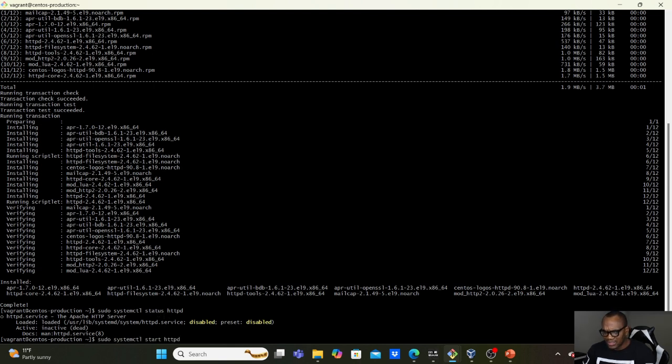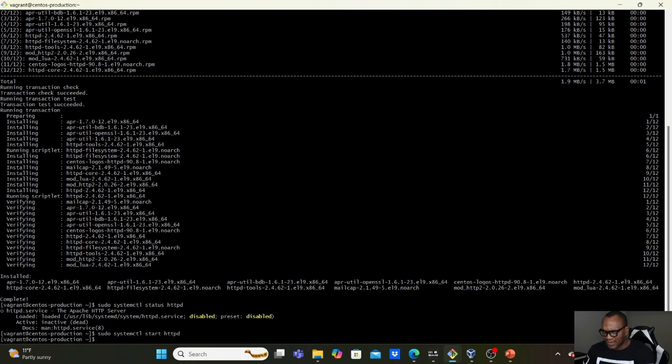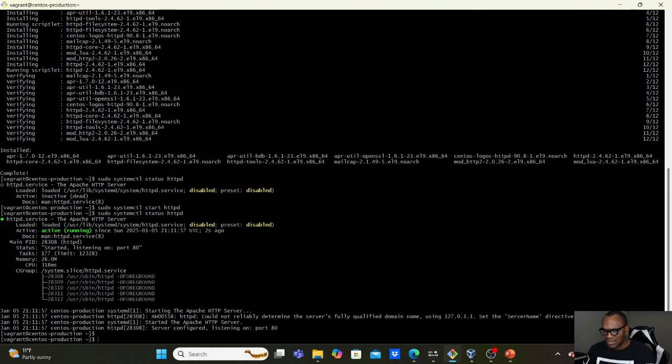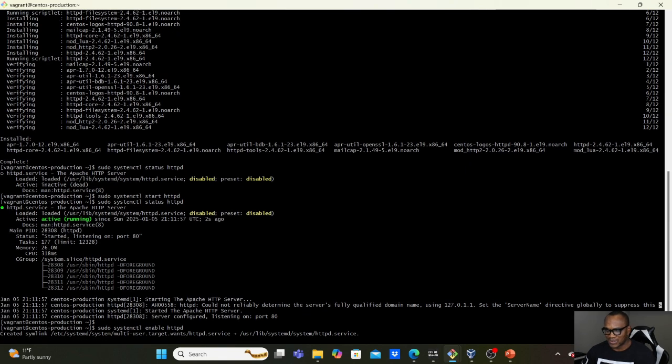So let's start it. So I started it. And if you run your status again, you will see that it has started. Now, there's another command that I need to run, which is enable httpd. The reason we run this enable is so that the service can start at boot time. If you reboot the system, what happens? So for it to start at boot time, we run this enable. You will see that a link was created, which means anytime the system reboots, it will start at boot time.